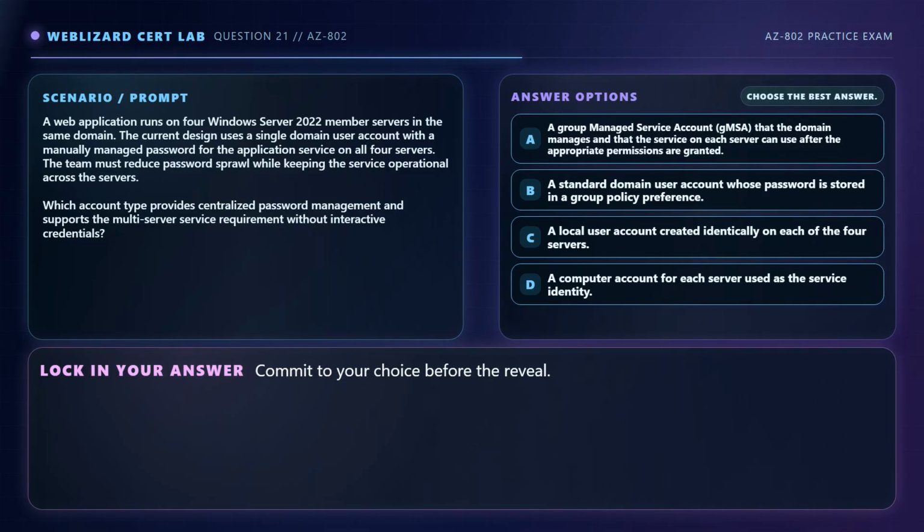Option A. A group managed service account, gMSA, that the domain manages and that the service on each server can use after the appropriate permissions are granted. Option B. A standard domain user account whose password is stored in a group policy preference. Option C. A local user account created identically on each of the 4 servers. Option D. A computer account for each server used as the service identity.